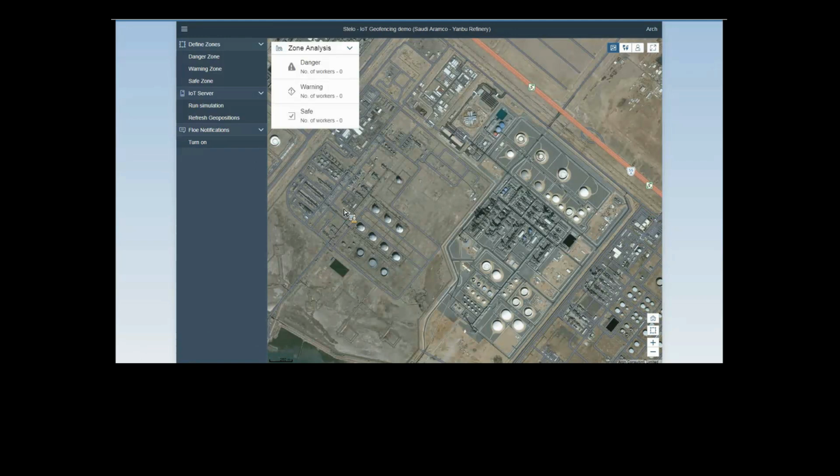So stage one, we're going to do the administrative activity. We're going to define a danger zone. We've got a number of zones that we could define. In this demo, we're going to cover danger zone and warning zone. I'm just going to physically draw a danger zone over this area, over the geomap. We've got a terrain map in the background, which is a real map of Saudi Aramco's oil refinery. So that's our danger zone defined.